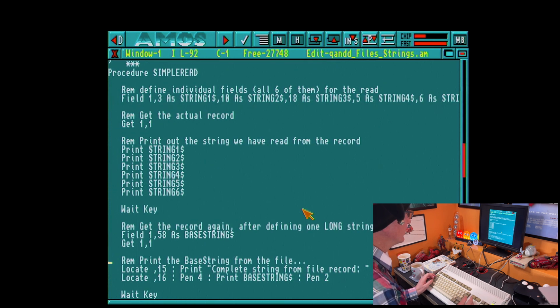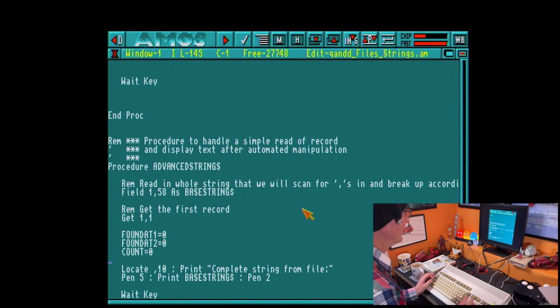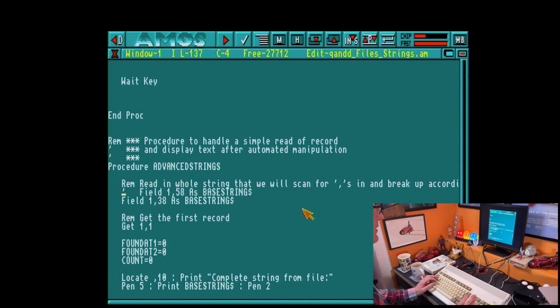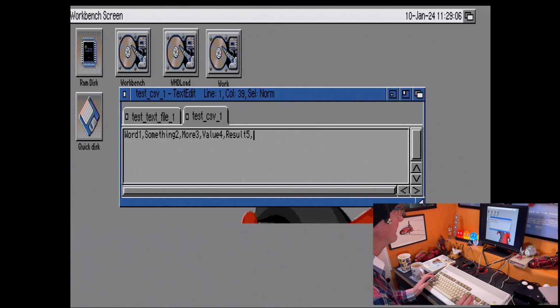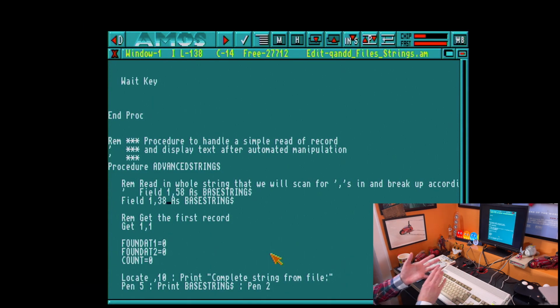What I need to do, I'm only going to use our advanced procedure here. And what I need to do is just quickly comment out that, because I need to define field 1, and this is going to be 38 characters now as base string $. Okay, so I've commented out our definition of 58 characters for base string. Our new string in the CSV file is 38 characters, and I can prove that by going into our test CSV1, and here we are. If I look at column 38 there, that's where we are, we are 38 characters long there. Great.